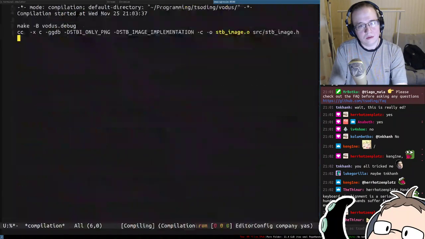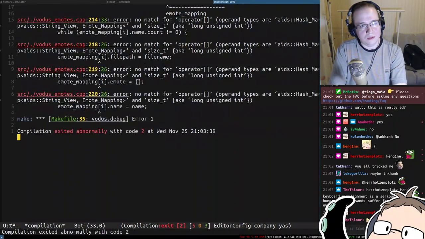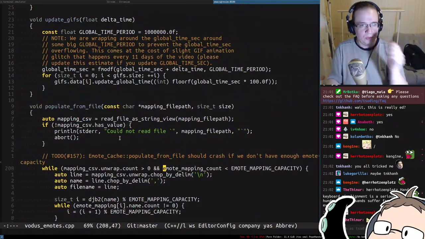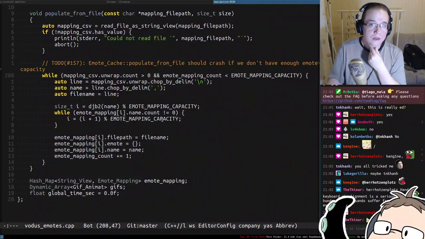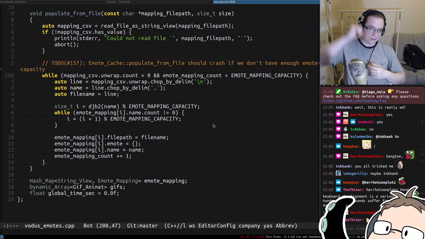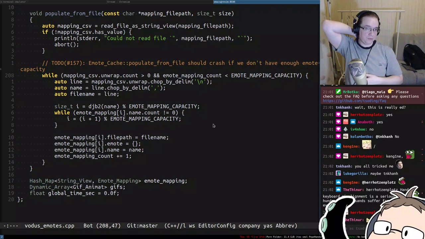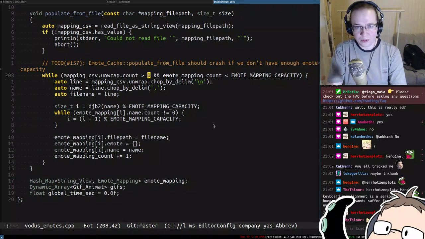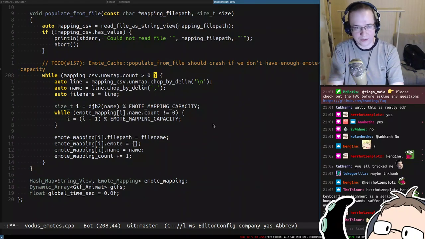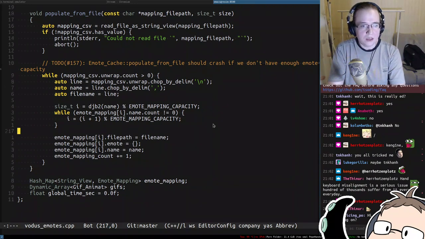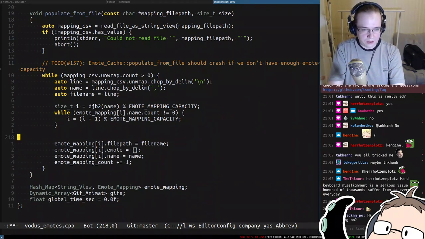Yeah. Let's see if it's gonna work. Okay, cool, we got out of that. Now, we're populating the hash map. We don't have to worry about the count anymore here. This does not matter. Now we also have emote mapping here. All right, I can create something like emote mapping.